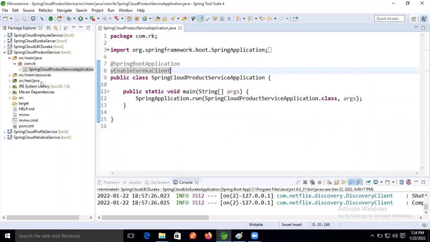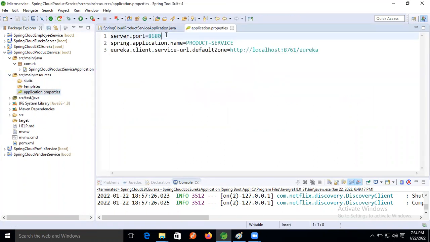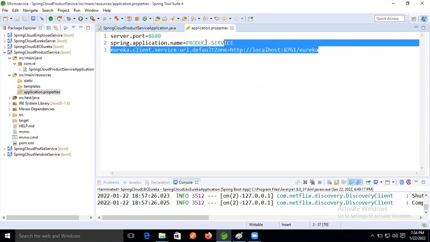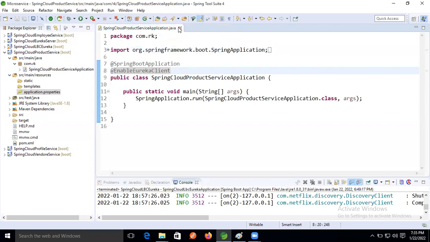And what application property do we need? This property, as well as the application service ID, and the Eureka service location. So now let's do the coding part, guys.